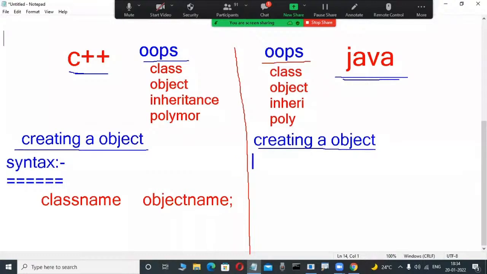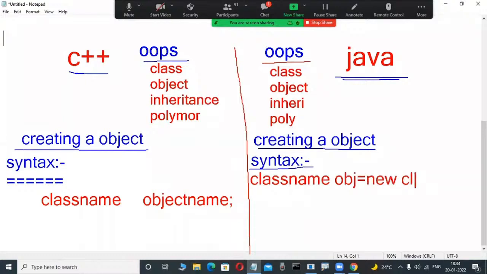Maybe tell me roughly the syntax. So many fellows are good at Java, Python, these languages from their academic career. Now tell me. Yes, very good, and some fellows are telling it correctly: class name, space, object name is equal to new class constructor. Is some other syntax there or not?